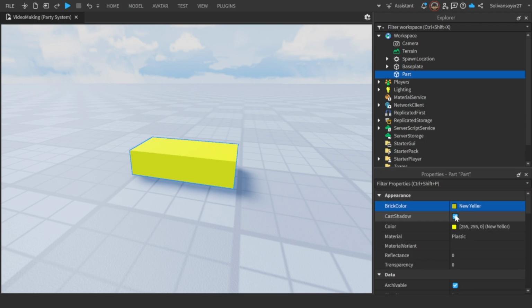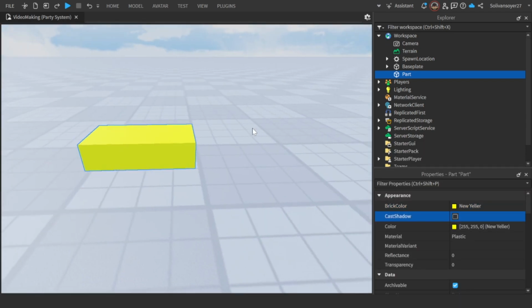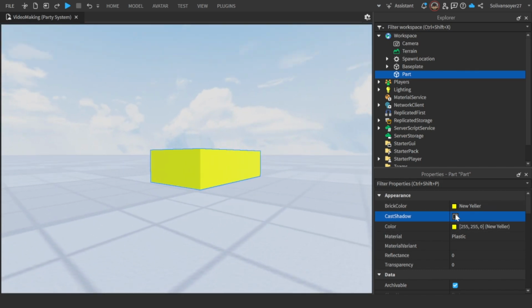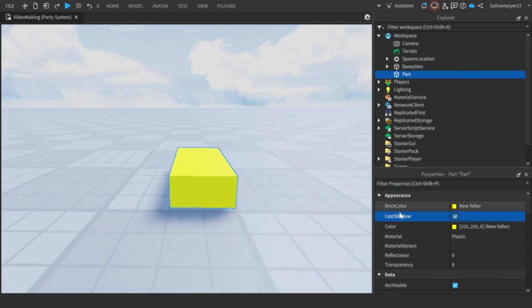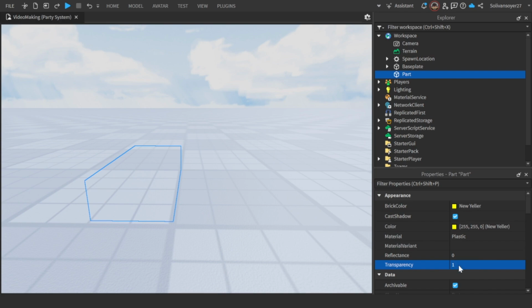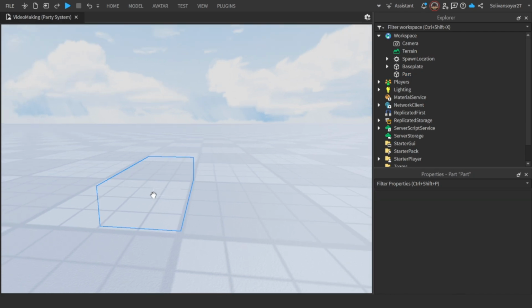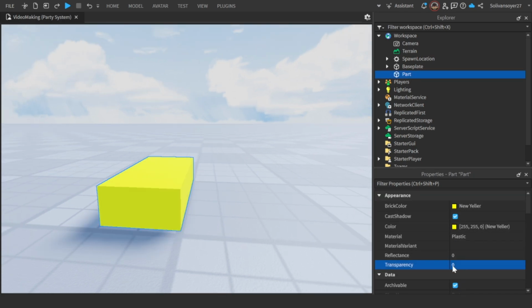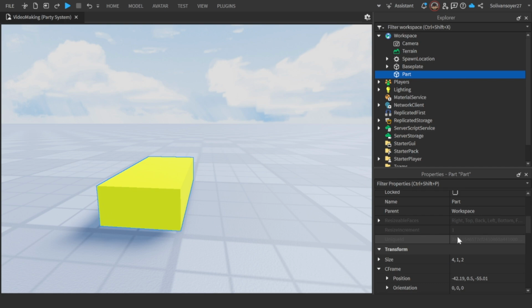So if I take away this cast shadow bool, there's no more shadow in this part. As you can see, bring it back, there is now. Let's start the transparency. It's all transparent. Can't see the part anymore. Reflectance. That's sick. And yeah, you can mess with the size, everything.